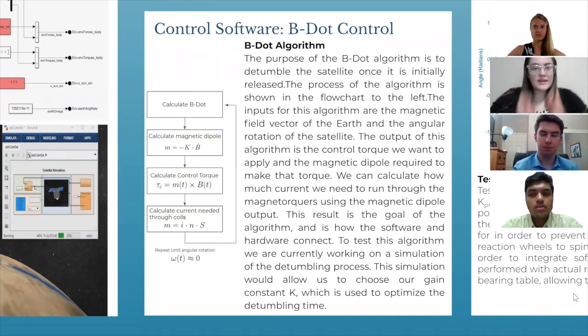So first we calculate B-dot, which is the time derivative of the Earth's magnetic field, and then we can calculate the magnetic dipole using B-dot and a scalar constant K, which is used to optimize the detumbling time and is chosen by us. Then using this dipole, we can calculate the control torque that we need to help detumble the satellite. We do this using the dipole crossed with the Earth's magnetic field vector.